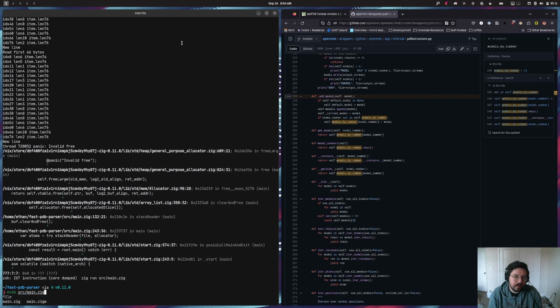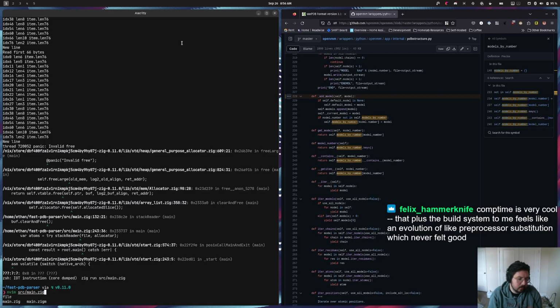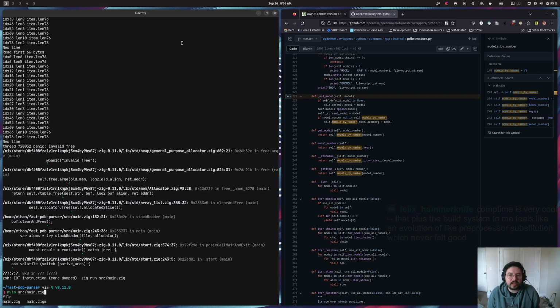I thought what it might be is that the comptime is very cool. That plus the build system feels like an evolution of preprocessor substitution, which never felt good. 100%, 1,000%, yes, preprocessor. And the other thing is preprocessor stuff isn't very consistent, right? You can't guarantee its consistency, where I feel like in Zig at least I can guarantee the consistency of comptime. I can guarantee that this is going to run on whatever, which is cool.